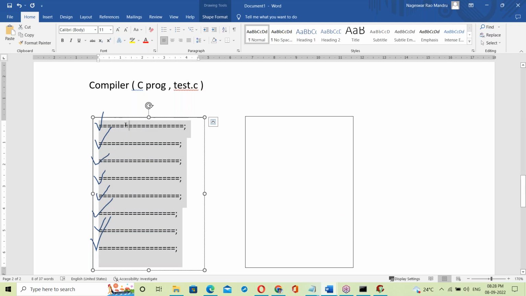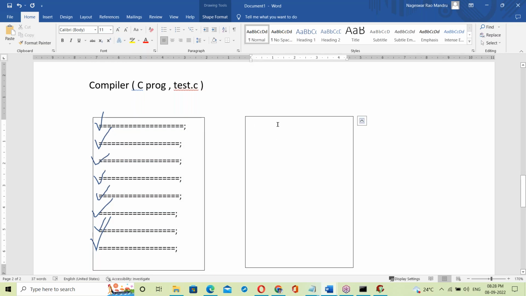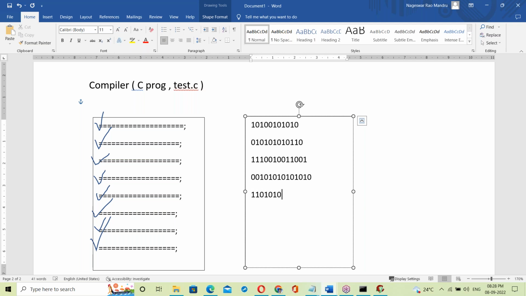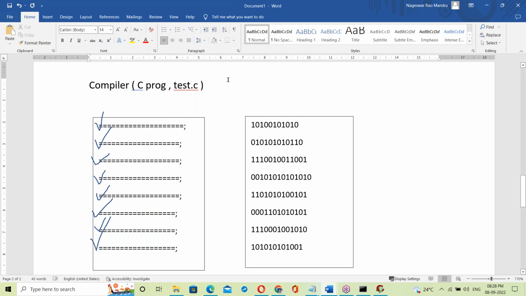Now the compiler converts this whole code into binary code. Top to bottom, all the lines are converted into binary code, in zeros and ones format, and written to another file. Okay, this file is an exe file.